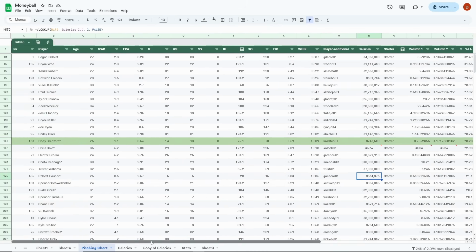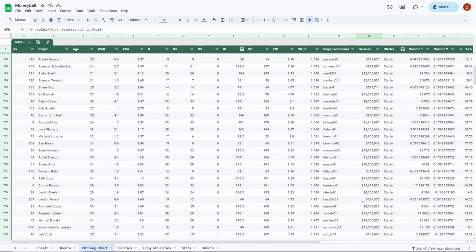We already had Osvaldo Bido, who I think was on this list as well a little bit. There's a reason I always go get Bailey Ober and why the Twins pitching staff is always really good. This is essentially what we're doing here, just taking this percentage above league average to pick the players. Osvaldo Bido right here, another player that's really, really good.